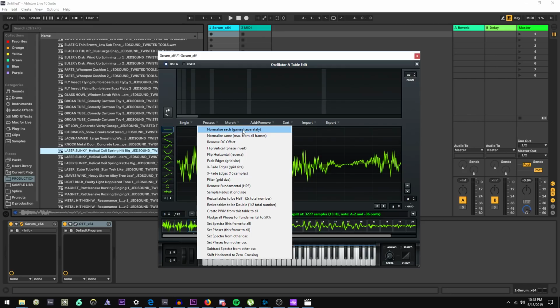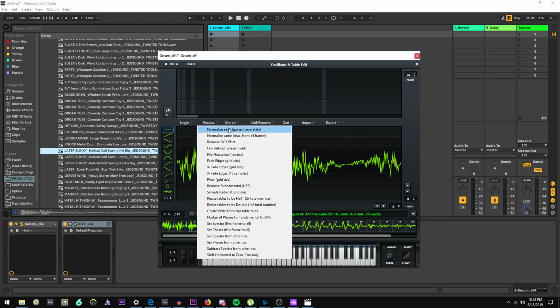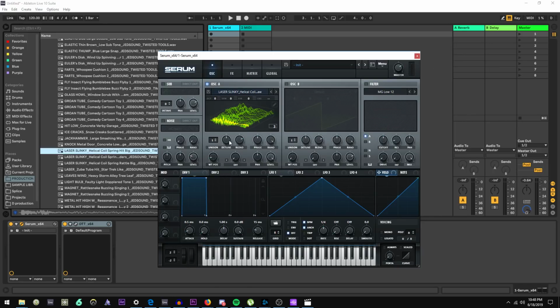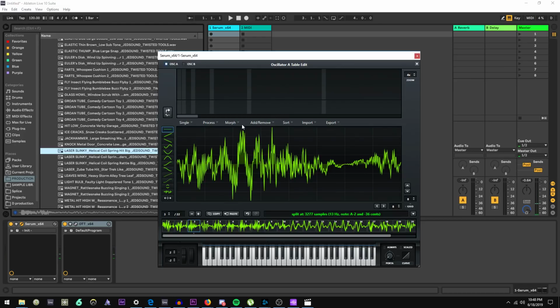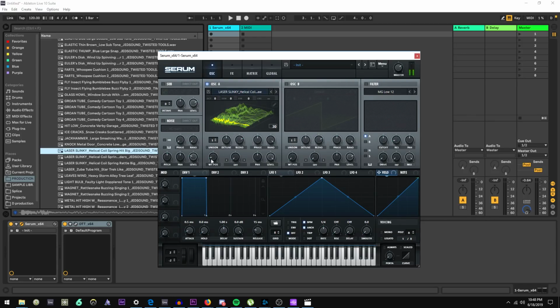Then normalizing just makes these as loud as possible within each of their frames. So we can normalize them as well, normalizing each gain separately. It's just a little bit cleaner, a little bit louder. Then we can try the morph options. The first one that usually sounds pretty good is morph crossfade. What this does is crossfade in between all of these frames. Now you can see transitioning in between them is way smoother.